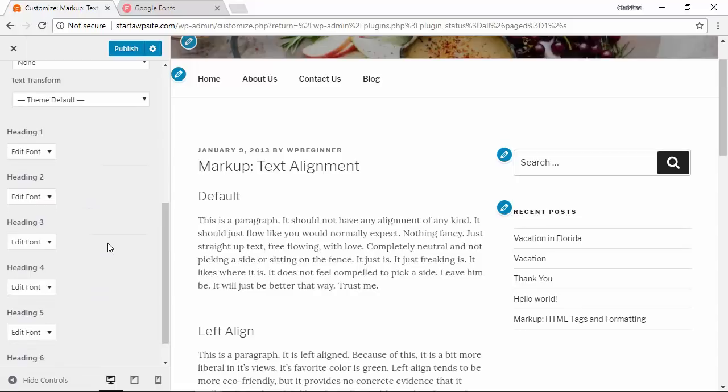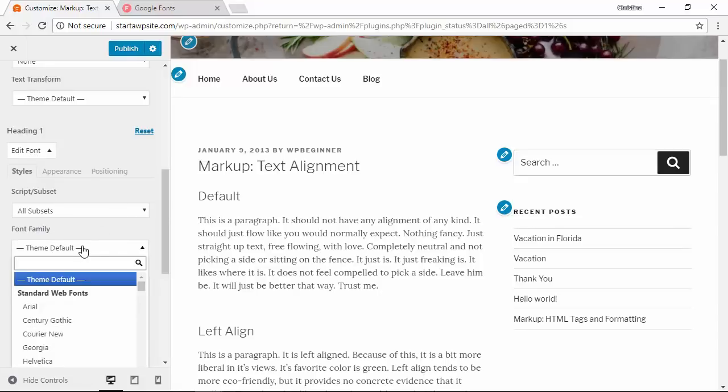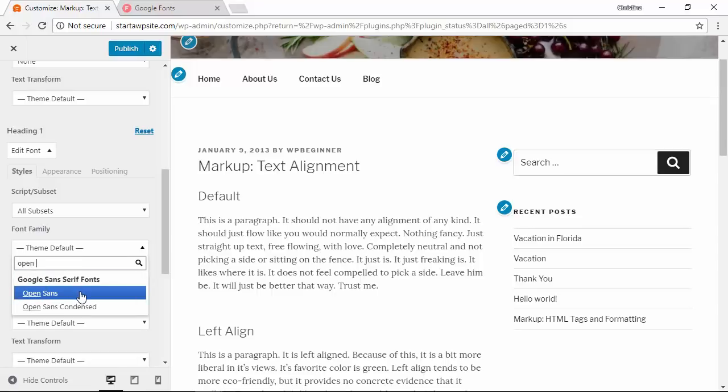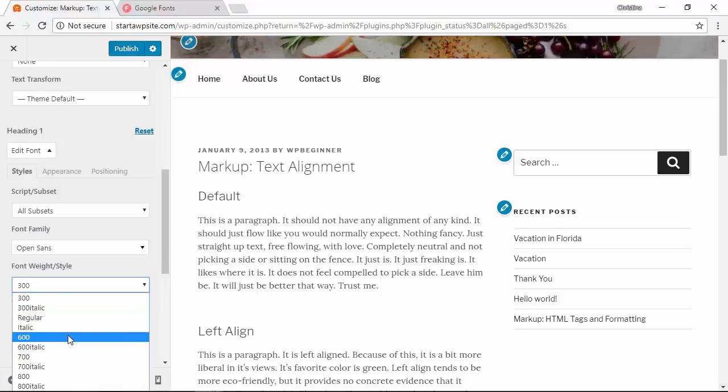I want to do the same thing for my heading font. So again, I'm going to go down and click on Edit Font, go to Theme Default, and for this one, I want to use Open Sans. Again, you see it change here. And we can apply a different weight like that.